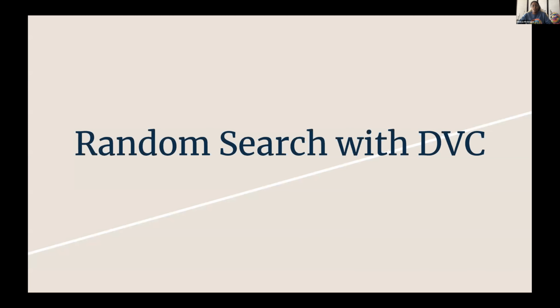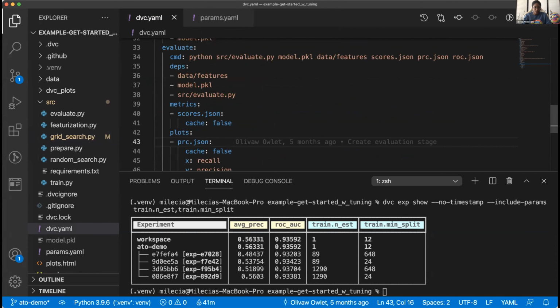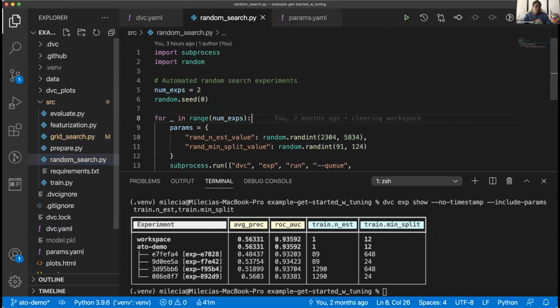So now that we've talked about random search a bit, let's jump back into some code and see how to do that with DVC. So you've already seen our grid search, so I'll go ahead and close that. Now, random search is going to be super similar.